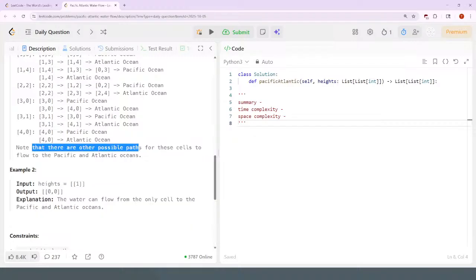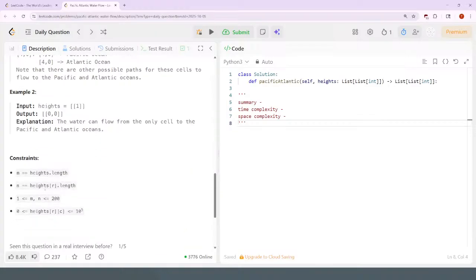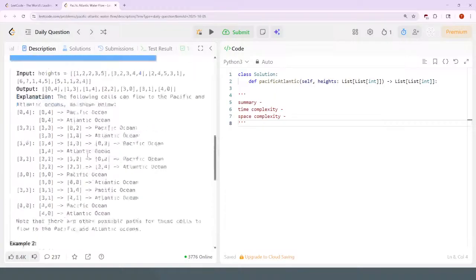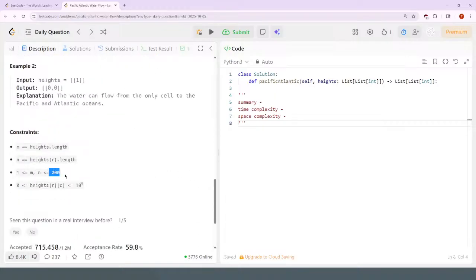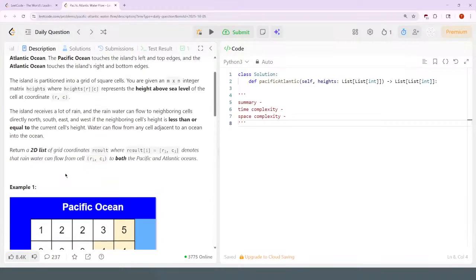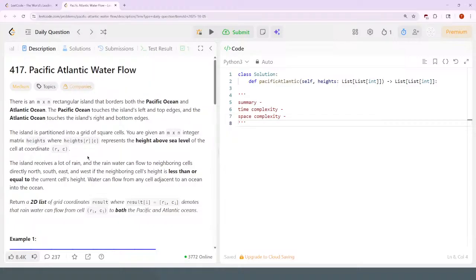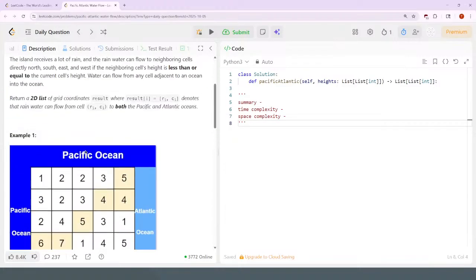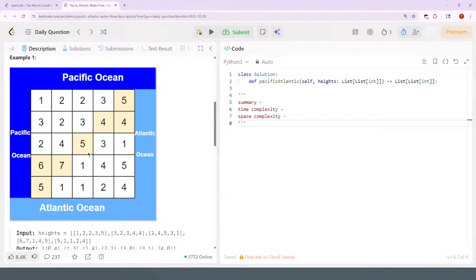Note that there are other possible paths for these cells to flow. Yeah, height 1. So output 0, 0. The constraint is 200 by 200, so the square island is the biggest it can be. Okay, think about this.